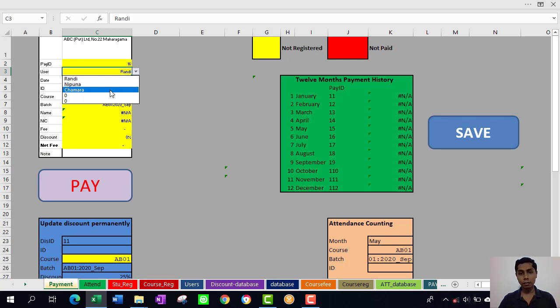Okay, then we can look at how much of collection is there for each user, and we can take reports of the collection. So let's assume that this cashier or the user is Randi. Okay, date will be automatically generated, it's 6th October 2020.